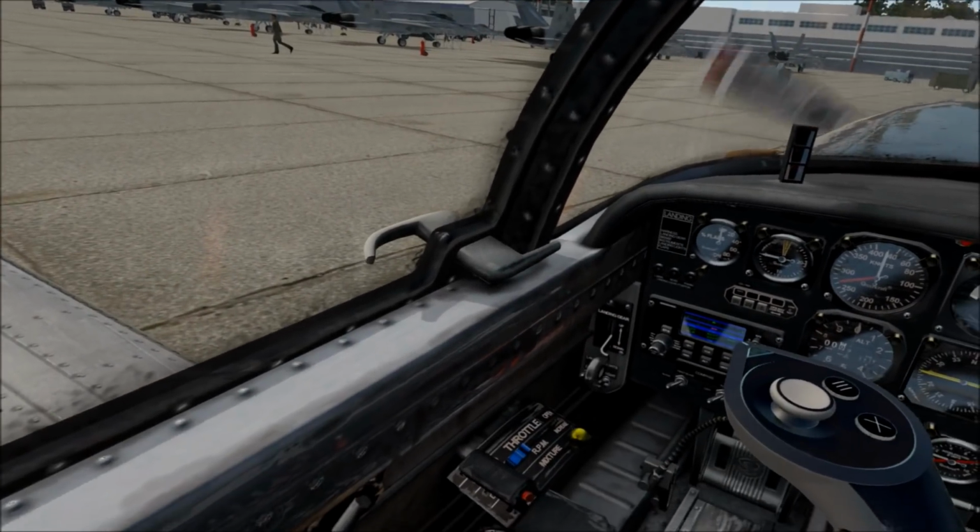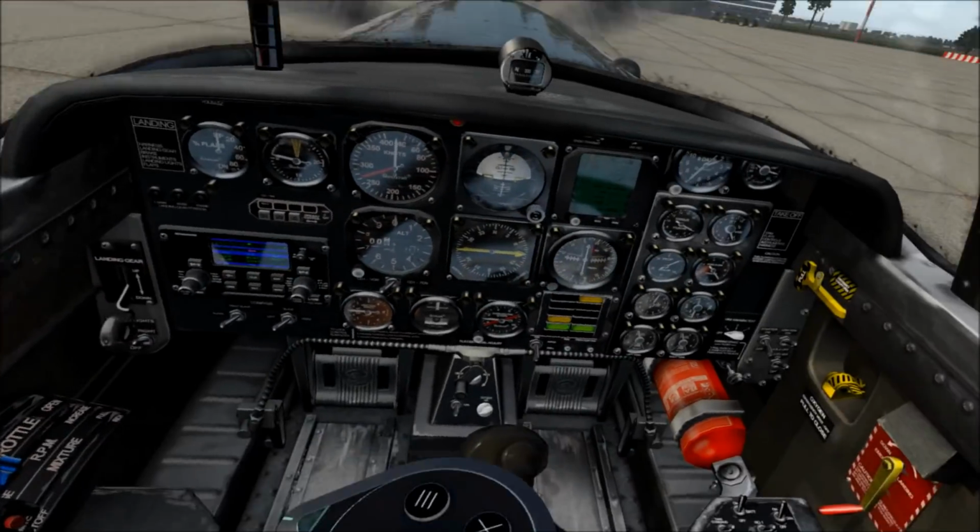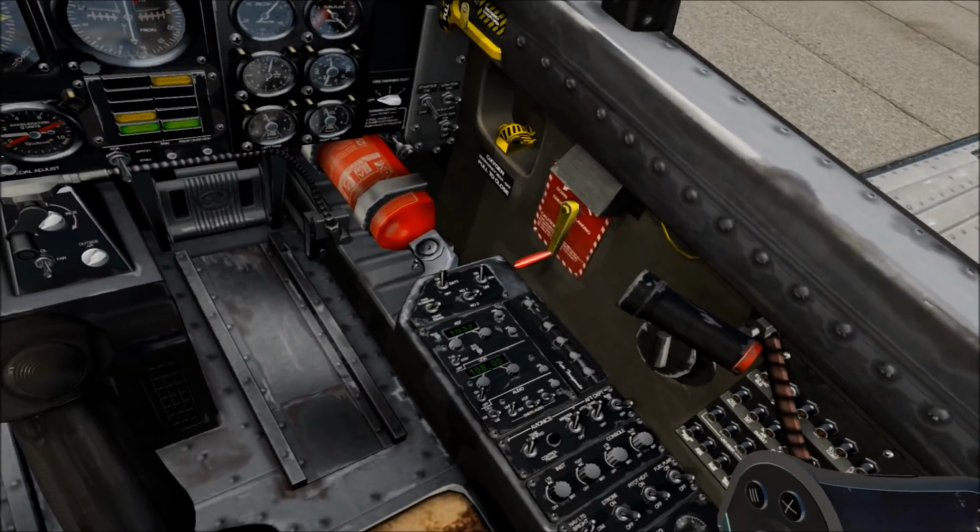Alright, but with that having been said, let's go ahead and power down. And we'll open up our canopy, and we'll go ahead and turn everything off.